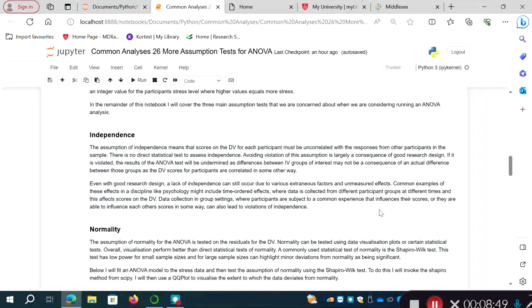Data collection in group settings, where participants are subject to a common experience that influences their scores, or they're able to influence each other's scores in some ways, can also lead to violations of independence. For example, if you get everyone together in a room and collect data, people might copy the person sat next to them, and then their data isn't independent, essentially.